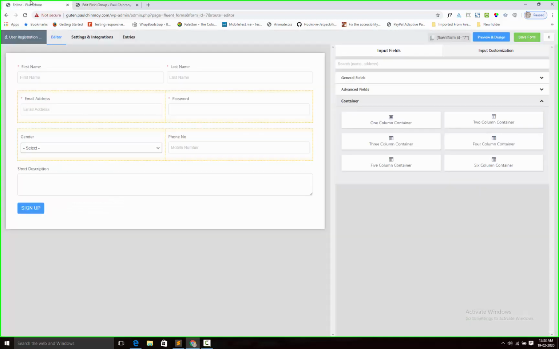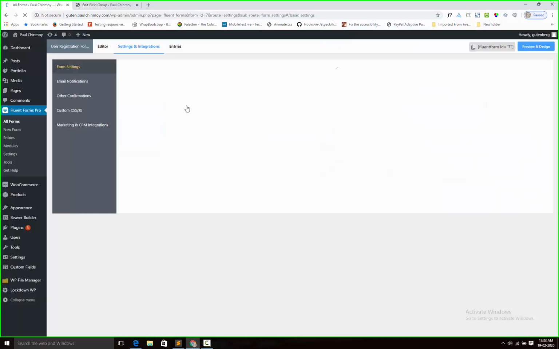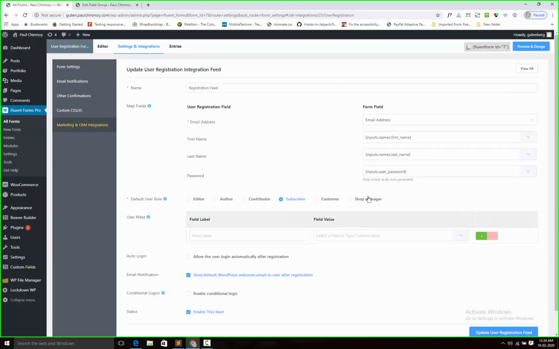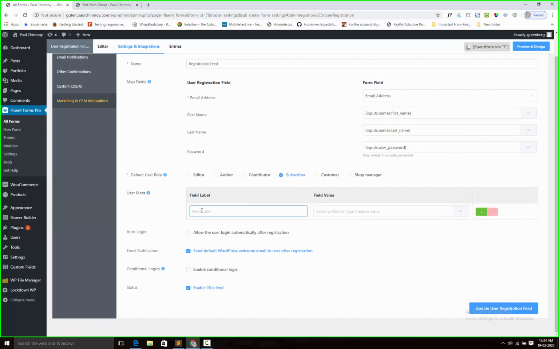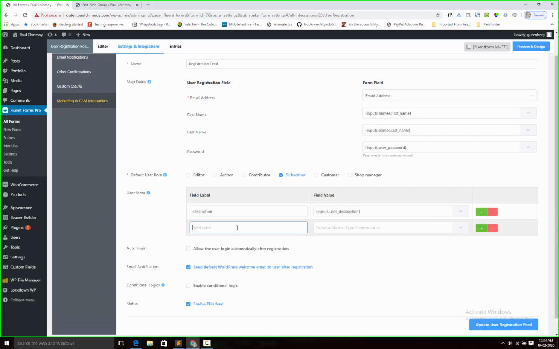So I am going to settings integration section, here editing the feeds. Okay, here I am giving the field label. Field label means user meta field name. For description, field label is description, and selecting the short description field, adding the field.